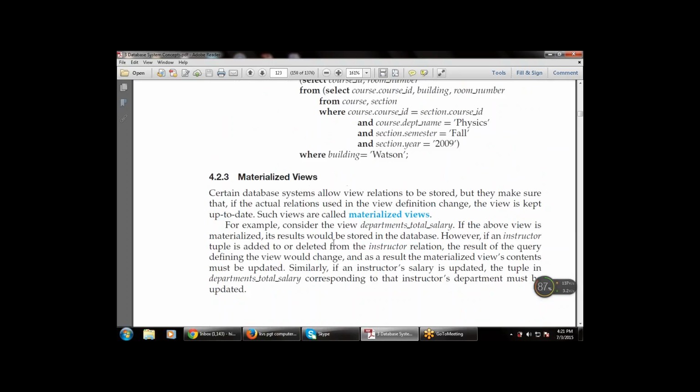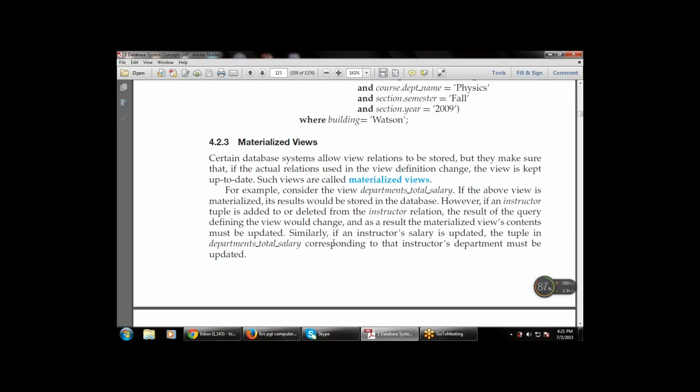Then we discuss the materialized view, that is the next category, that is how to use or what is a materialized view. So if I want to update the information, that is, if a view is created from the database, and if there is any change in the database, then the view must be updated, or the view must be up to date with the change in the database. That is known as a materialized view.